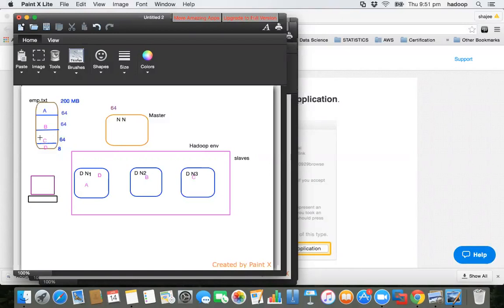So basically they are going to store this emp.txt file. And what did we say? The moment a file gets into the Hadoop environment, the first and foremost thing is I'm going to split it up into the defined block size, 64 MB or whatever it is. For the time being, we are going to consider 64 MB, as defined in the configuration file. So I'm going to split it up as 64 MB, 64, 64, and 8.